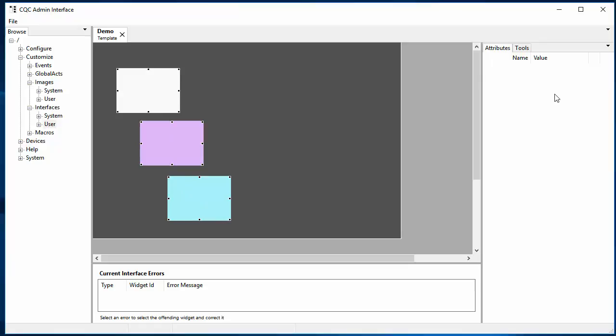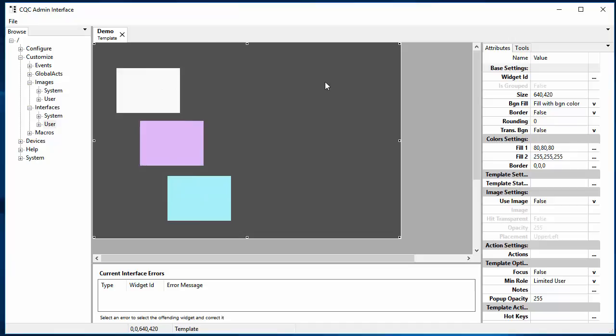You see that the attribute editor is empty because you can only actually edit a single selected widget at a time. The template itself can only be selected by itself. So even if we were to hold shift down and click it, it will remove any previous selection and only select the template itself. There are technical reasons for that, which we won't get into at the moment.